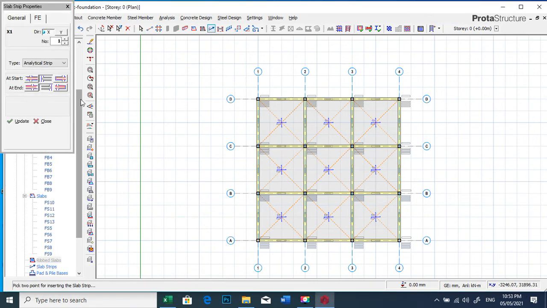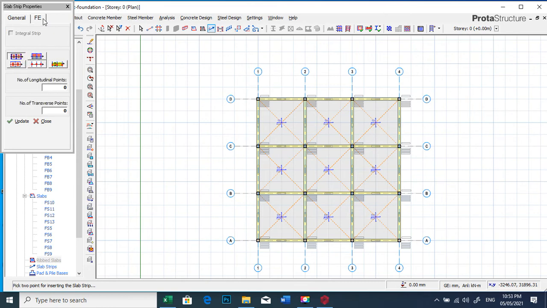Okay, go to your slab strip and change the type to FE strip, finite element strip. We can either use this or this, or this too.